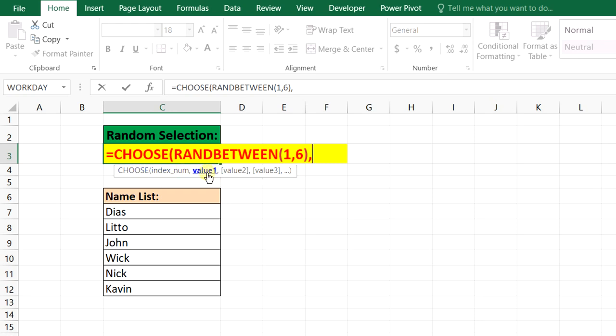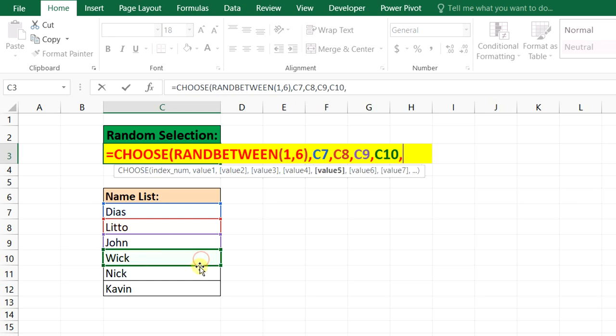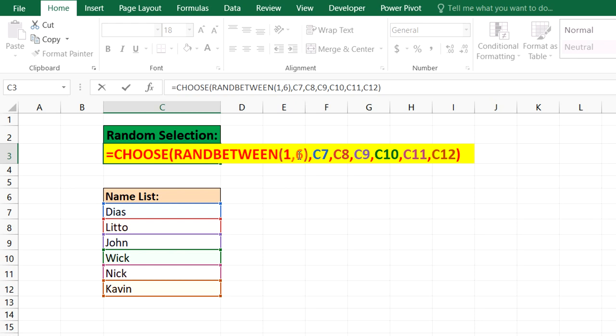From the CHOOSE function, value 1 is this one. Select that, comma, for value 2, comma, value 3. Likewise we have to select each value. Close paren. So 1 comma 6. So there are 6 values. Each of the 6 values we have to select.